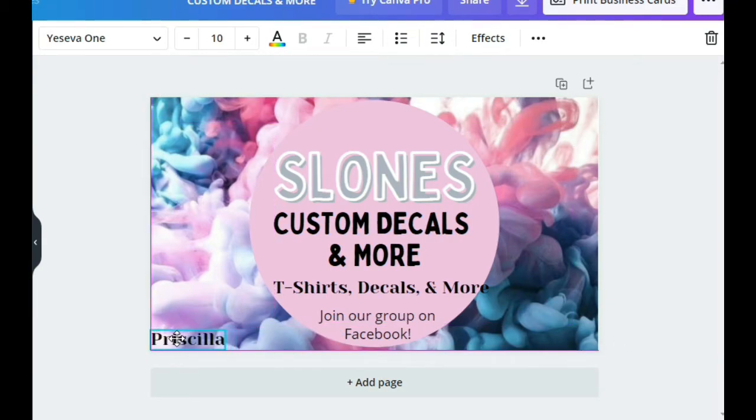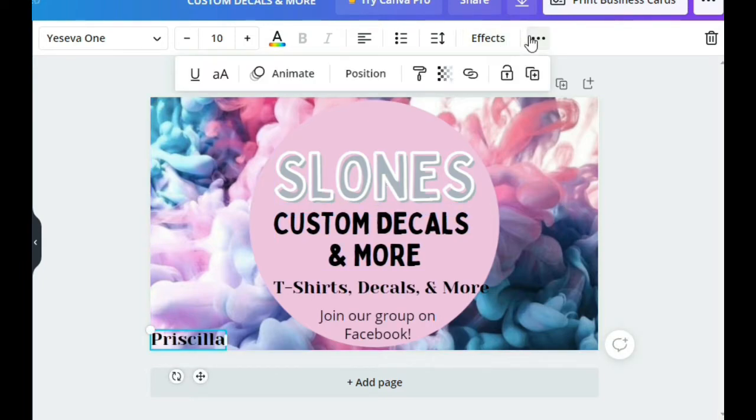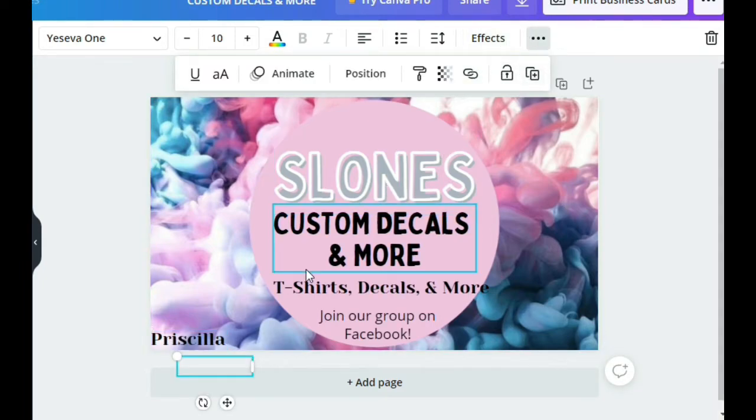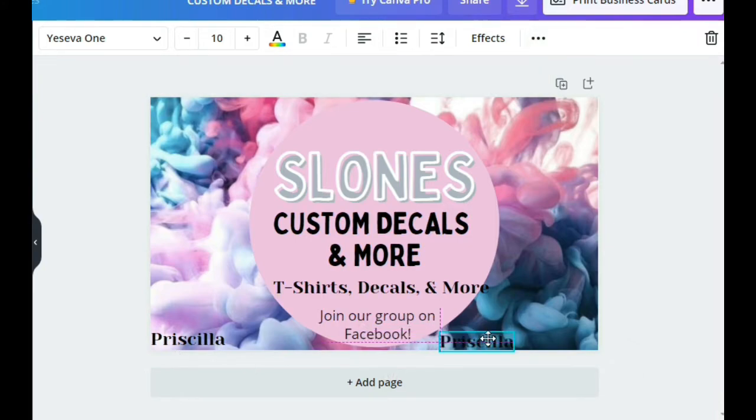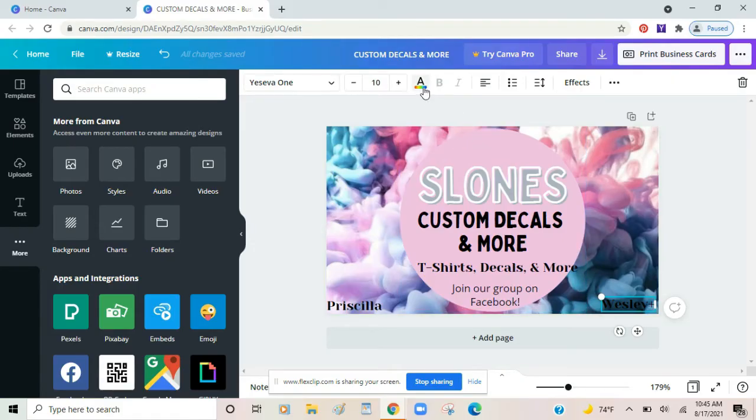Clicking the three dots here and then the two little squares with the plus sign duplicates whatever it is you have clicked. I did that so I can make sure these are the same font, same size, because I'm going to be putting two names on these. And then I'm going to change the color of this one because, again, it's in a dark corner. You want it to stand out. You want to be able to read everything.